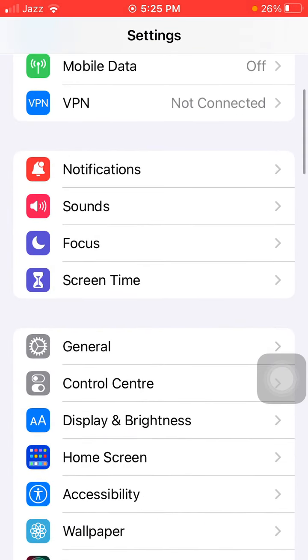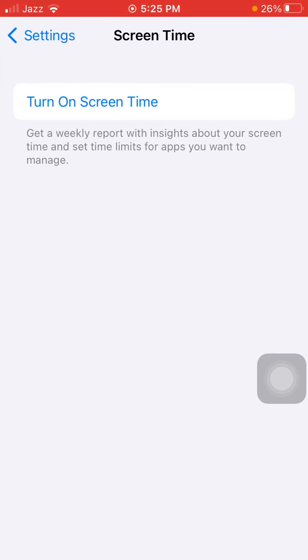Go to Settings, tap Screen Time, and turn off Screen Time.